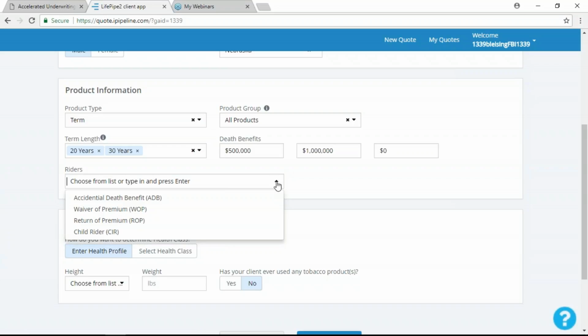And if I'm in good shape, I can mark preferred best. If I'm not sure, I can mark preferred best and preferred, and the quoting engine will run all those. It's going to take a little longer to run. In fact, if you want it to take the longest possible time to run, you can hit all non-tobacco. Then you're going to get every company and every rate class that they could possibly offer.